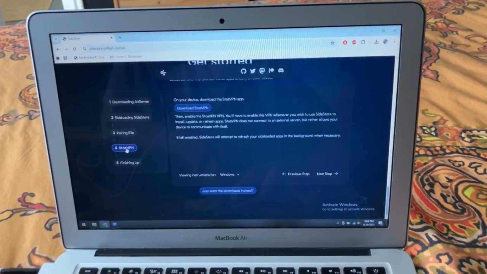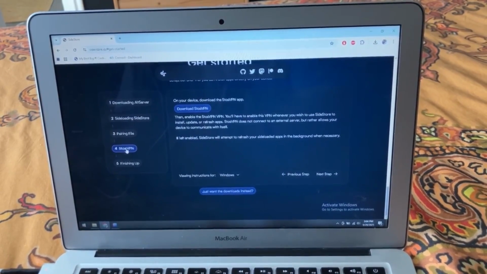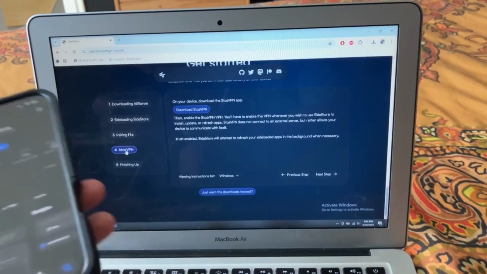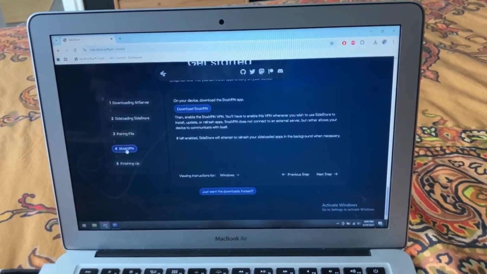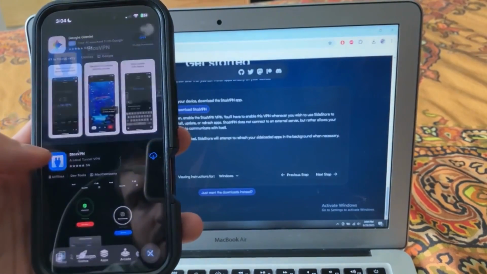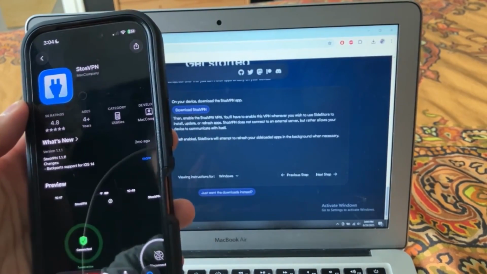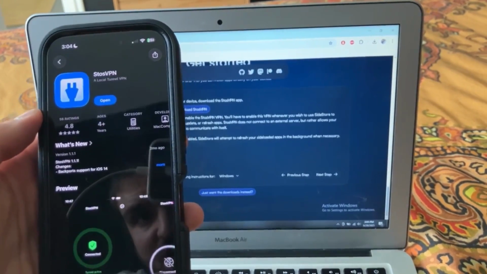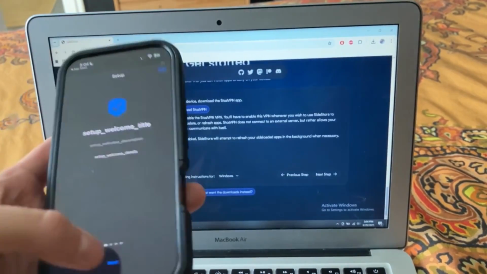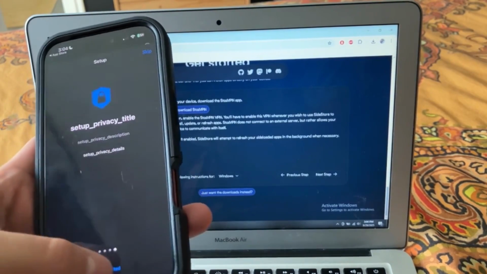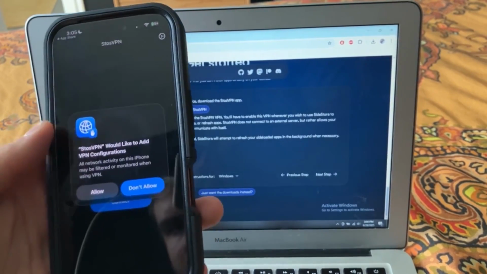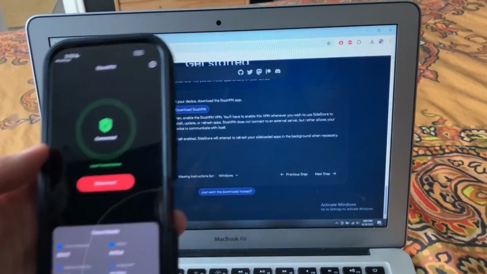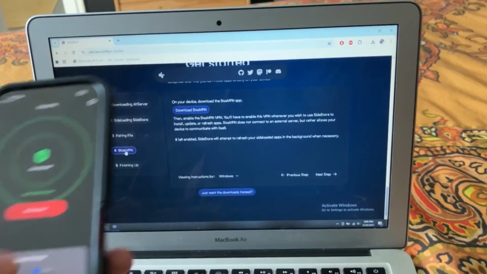Now, the next step for SideStore, we're going to go into the App Store here and search for StosVPN, just like that. I'm going to go ahead and install that. If you don't know what this is, it's basically a VPN tunnel which connects the device to itself, which allows for the debugging to occur. So we're going to allow it to create a VPN configuration once more. And that's what it looks like when it's running.